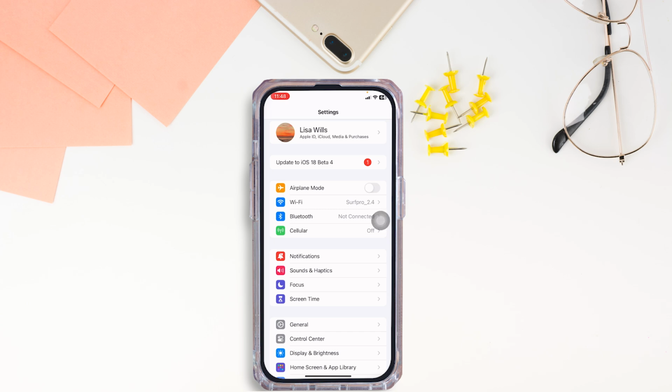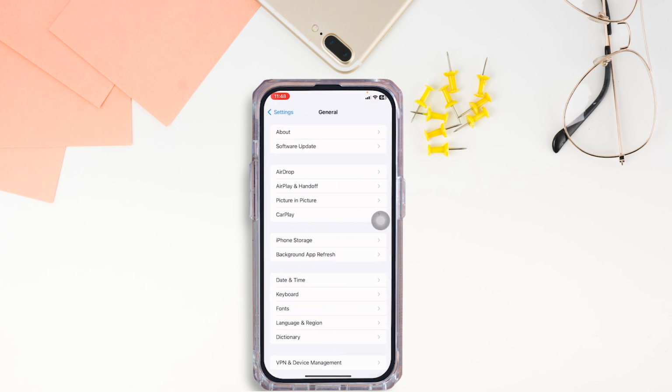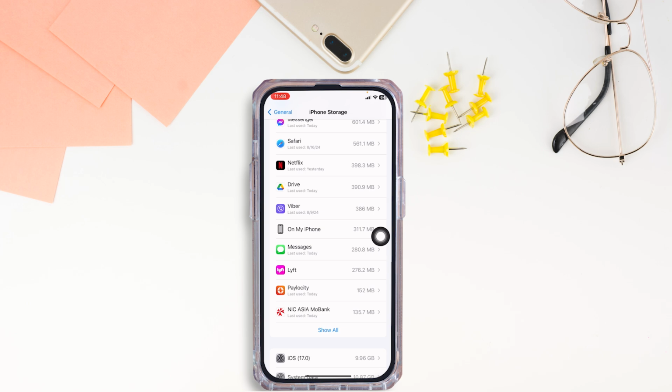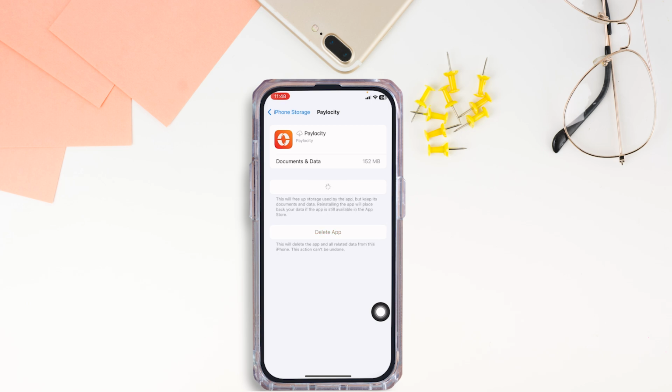Likewise, what you can do is clear cache for the app. For that, scroll down. Navigate to the option of General, head over to the option of iPhone Storage, find the app Paylocity. After you find it, open it, click on Offload App, then click on Reinstall App. Once the reinstallation process is complete, your problem might be fixed.